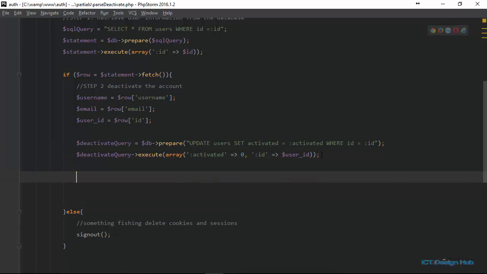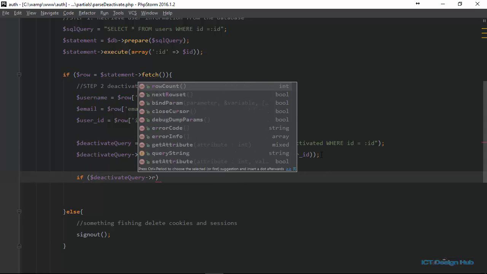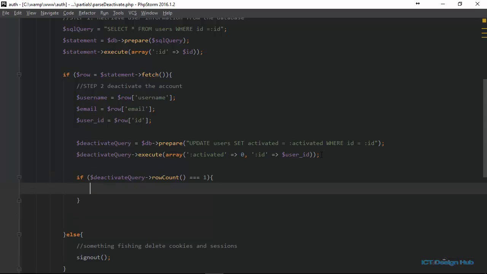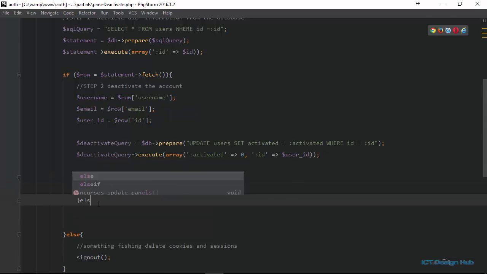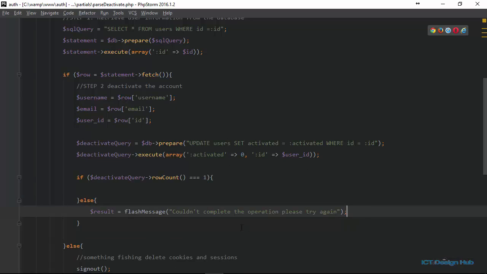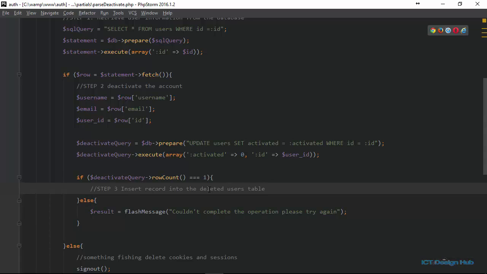What we now need to do is check if this query was successful. So we're going to say if deactivate row count, which gives us the number of rows that were affected, is equal to 1, that means this operation was successful. Otherwise, we are going to display an error message. So we pass in an error message here that says could not complete the operation. If this query returns 1, because we're updating just one record, then we are going to do step 3, insert a record into the deleted users table.